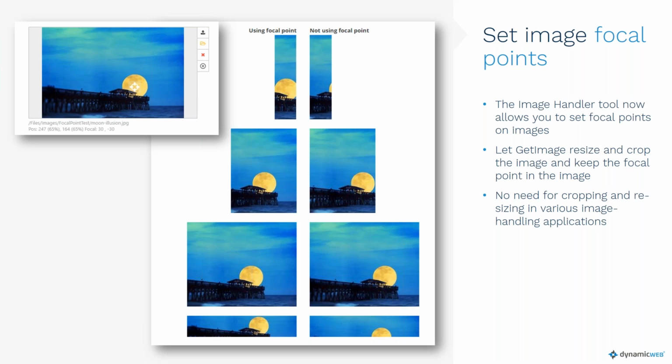Because as it is today, if we need to crop and resize an image to another size, if we need to use it as a banner, which is very wide, or if we need to use the photo on a mobile phone where it's more narrow, the problem is we cannot control what is being cropped and therefore what is in the center of the image. And focal points are solving that issue.